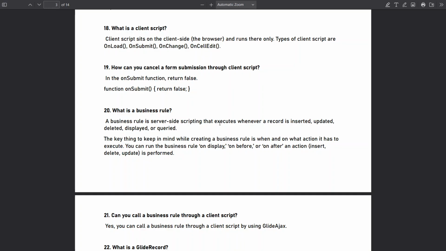19th question. How can you cancel a form submission through client script? In the on submit function, return false. Next line, function on submit, parenthesis, return false.